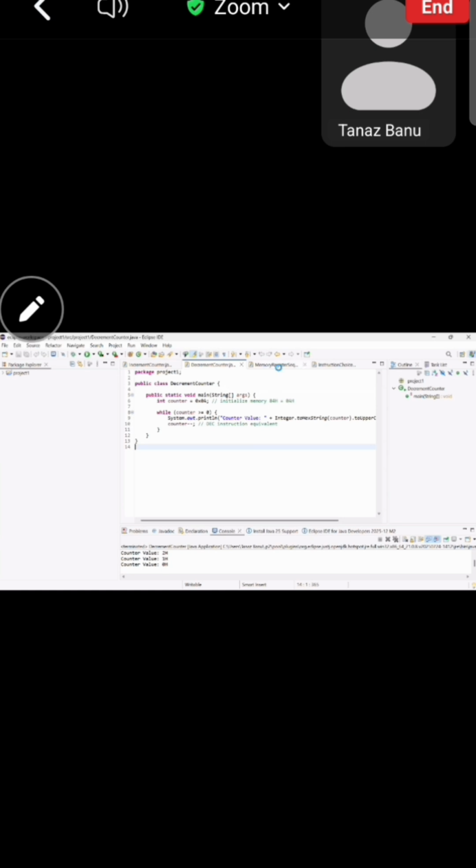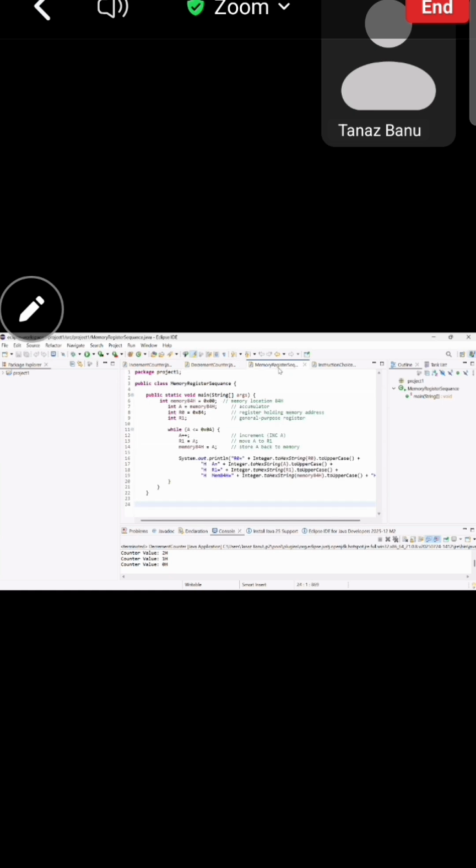Next is the memory register sequence. This is the program. When we run it, this is the output. Initialization section: memory 84H simulates a memory location at address 84H. A represents the accumulator, a central register for arithmetic operations. R0 acts as a register pointer holding the address 84H. R1 is another temporary register used to store values.